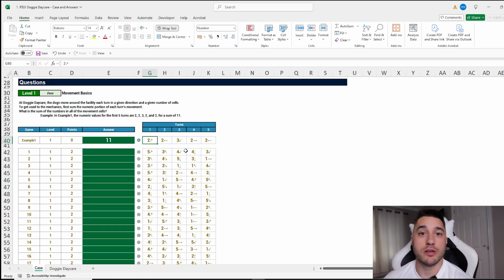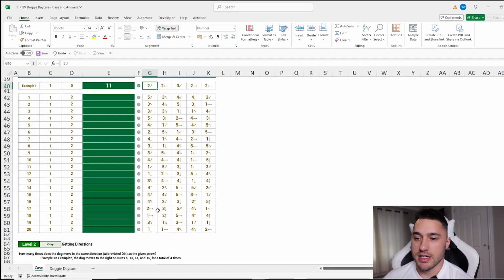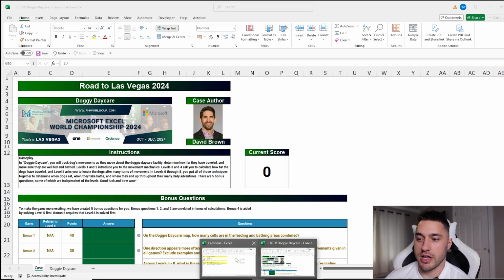So this first arrow would be moving 2 times diagonally upwards and to the right. And the case is going to basically ask where the dog ends up, with special things happening if they land on a feed area or a bath area. So bath, they will basically skip the next 2 turns, and if they feed, then their movement speed will double for the next 3 turns. So that's the case. There's a couple of lambdas which I have for this one.